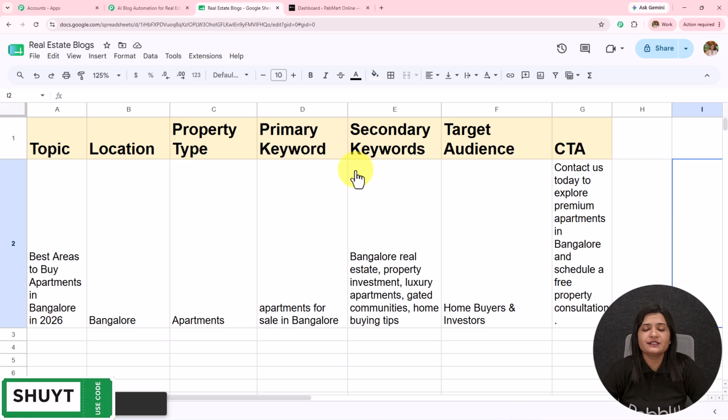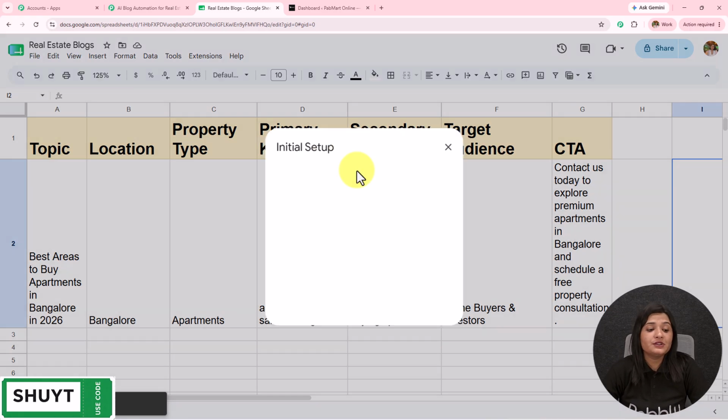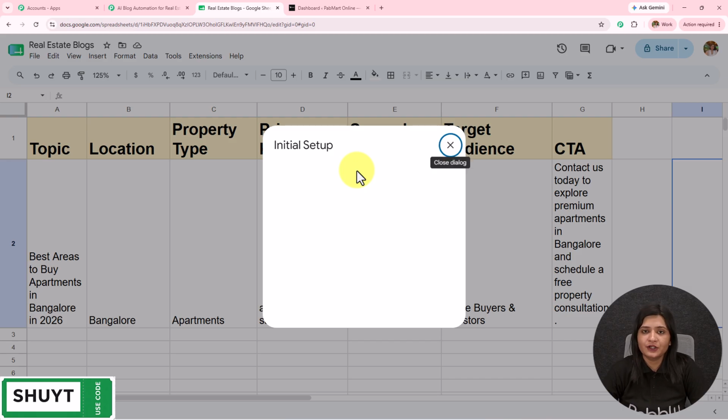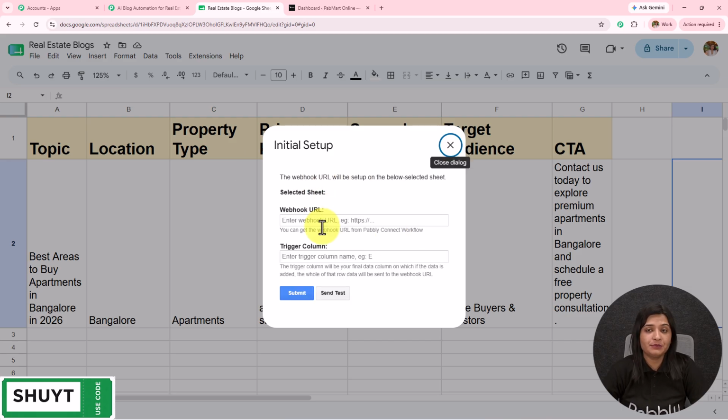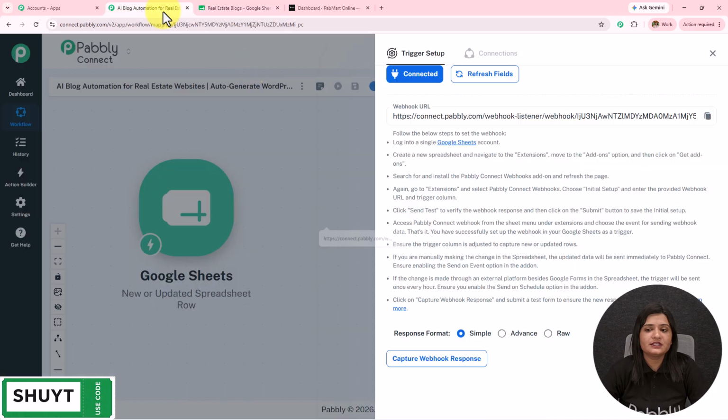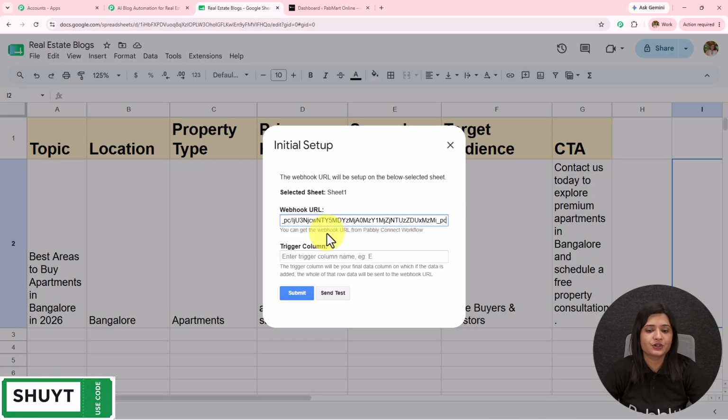So you have to click on this initial setup, where a box will appear in front of you, where you have to enter the webhook URL and the trigger column. So this box has appeared. Now I'm going to copy this webhook URL from this workflow and paste it over here, and then I have to enter the trigger column.